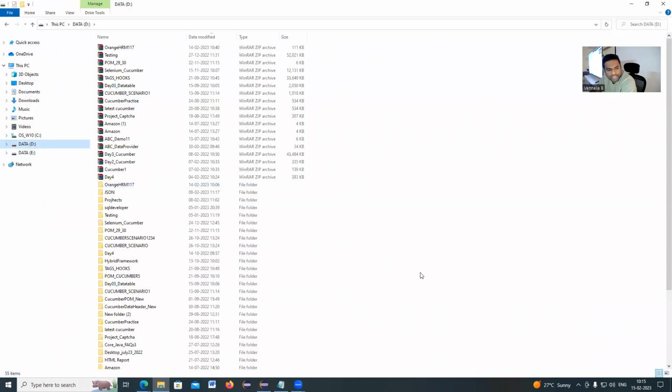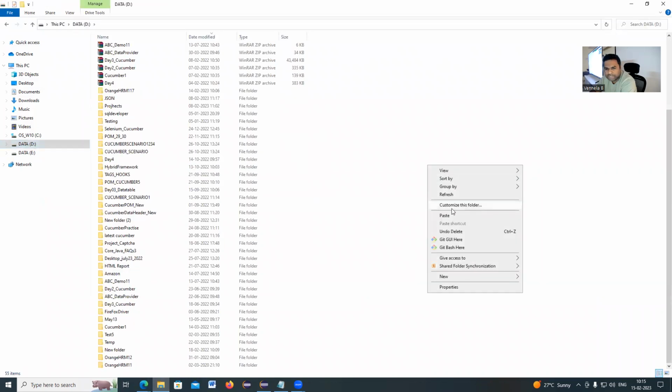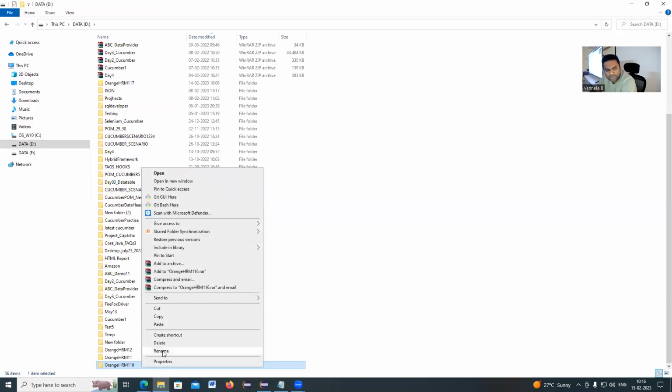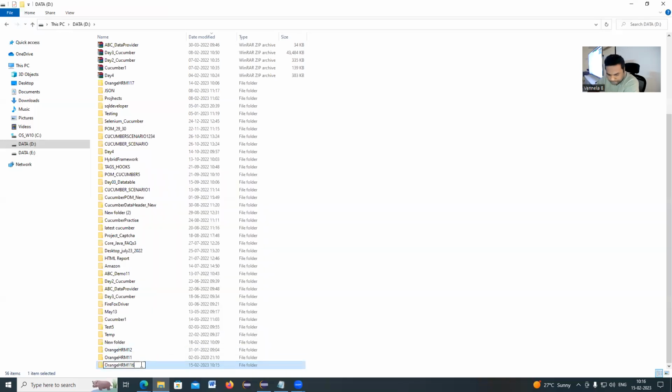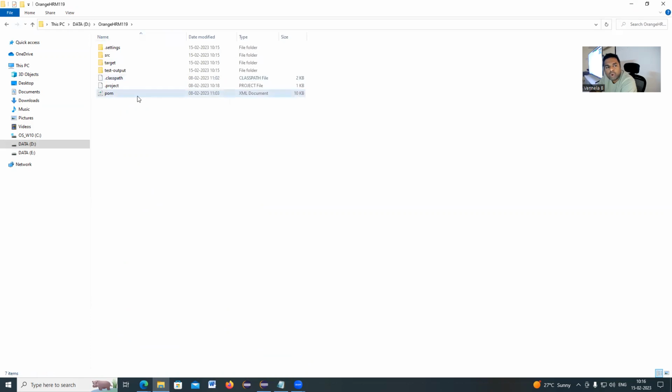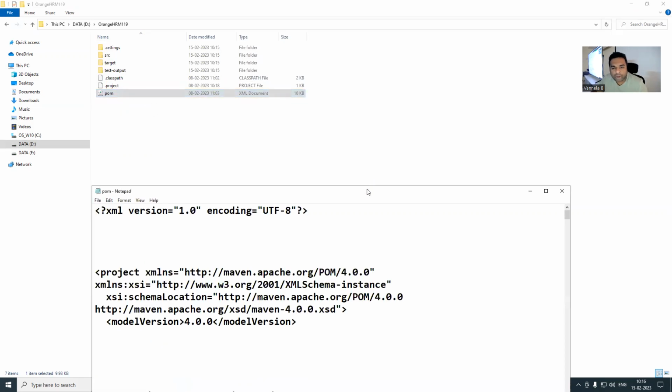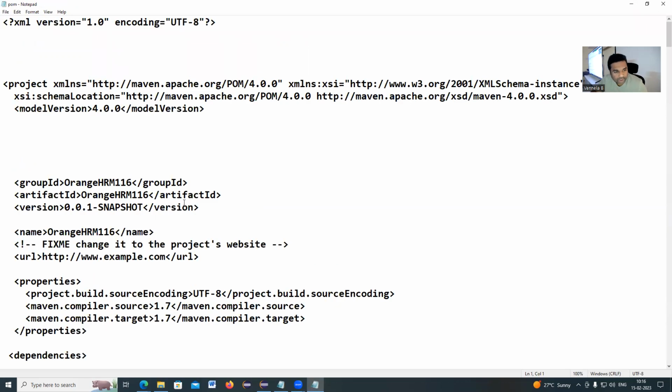I'm going back to D drive and I'm pasting here. So I'm going to rename this project as Orange HRM 119. Okay. So I have to modify my pom.xml. Okay, tell me where I have to change. Group ID, artifact ID, and project name. Very good. So and I'm saving.